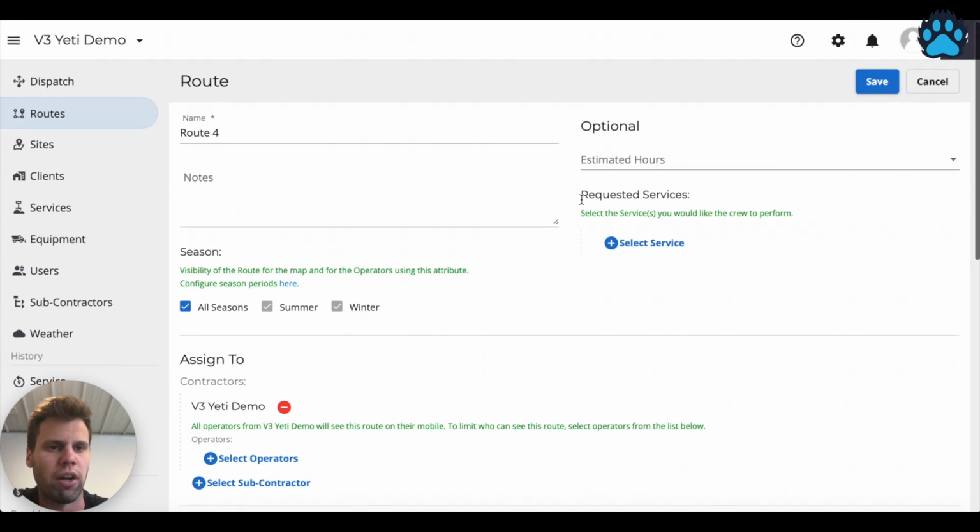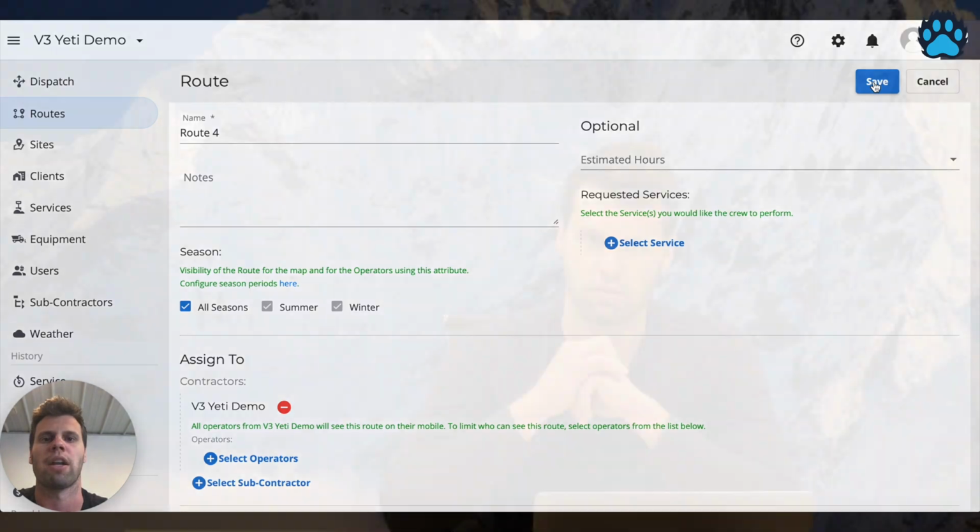When you're finished here, all you have to do then is hit save. Then you're done. You've got a route that you can now assign to your employees or to your subcontractors. So it's that easy. I mean, you put a route together very quickly, and then you can either keep that route in Yeti forever if you'd like to, or you can change it, adjust it throughout the season.